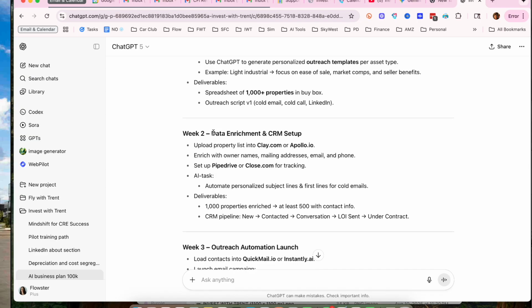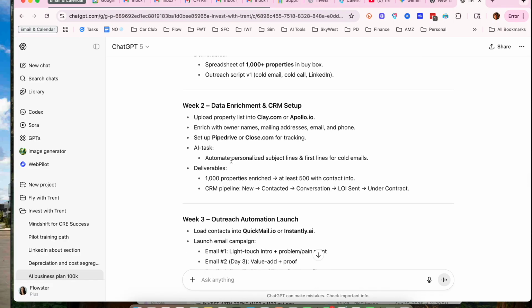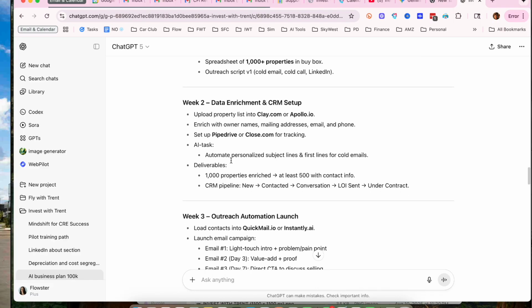Week number 2: data enrichment and CRM setup. I actually just signed up for some software last night called Go High Level. It's going to run the whole back-end system. It's where my database of sellers will be, and my database of people who are in my funnels wanting coaching calls and whatever. It's like business in a box, an amazing piece of software. So I don't need Pipedrive, I don't need Close. All of this is going to happen in Go High Level, which is like $100 a month. And then I'm going to automate personalized subject lines and first lines for cold emails.